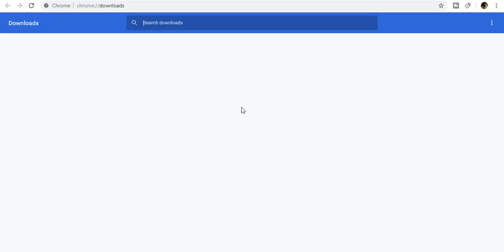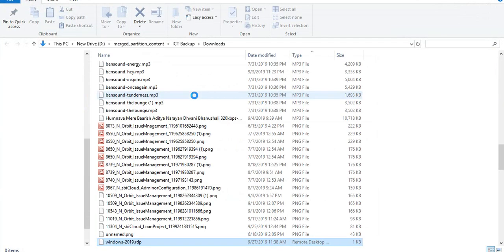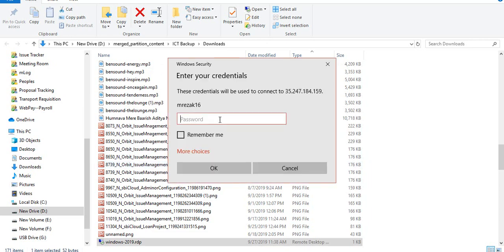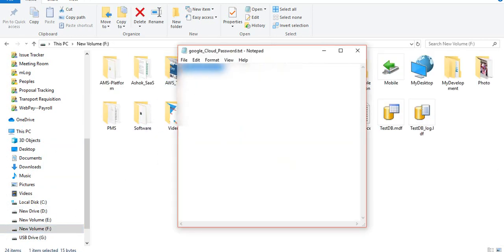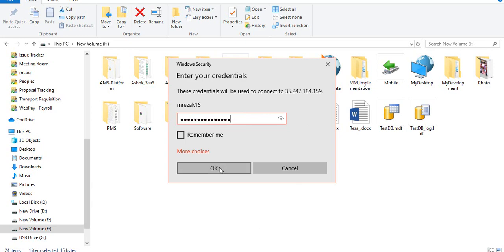go to my RDP file and I will access, I will log into my machine for the first time. So copy my password, where I already saved this password. Okay.